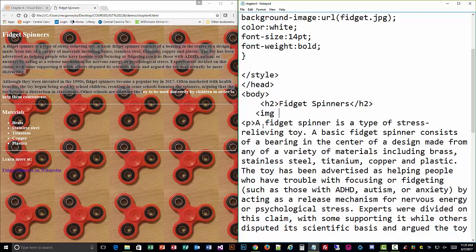Then you have to tell it what the image is going to be. So you use src for source, and it's going to be equal to, and in quotation marks, it's going to be the file name for your picture. It's just like we had to use for our hyperlinks and the anchor tag. In quotation marks, we had to tell it where we want the link to go. It's the exact same concept.